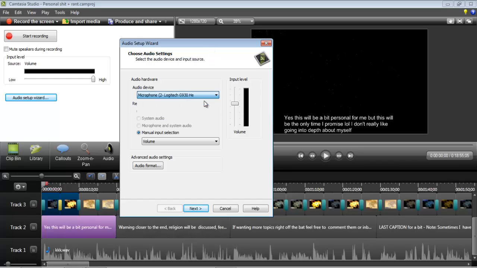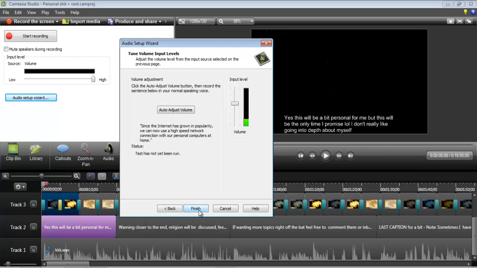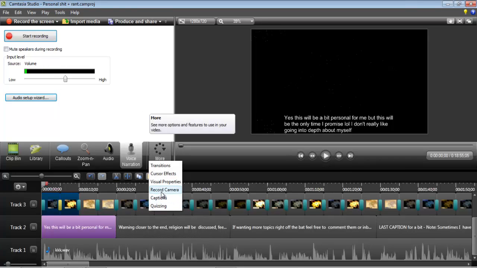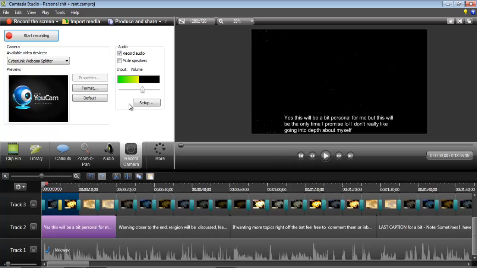Right now it should be on microphone 2, and as you can see my voice is going up and down. Recording source, microphone, blah blah blah. We got the next, and then we go finish, and look, it's green. But anyway, we got record camera, oh hey, it's still here. Which is pretty much connect to my webcam, but I'm not going to do that because you guys don't deserve to see my ugly face.